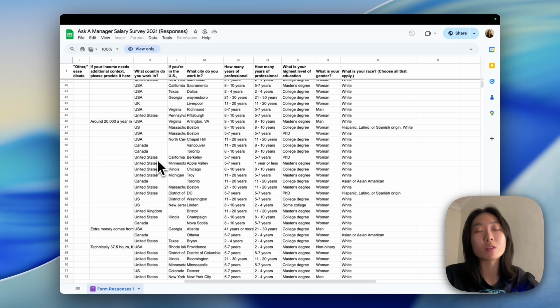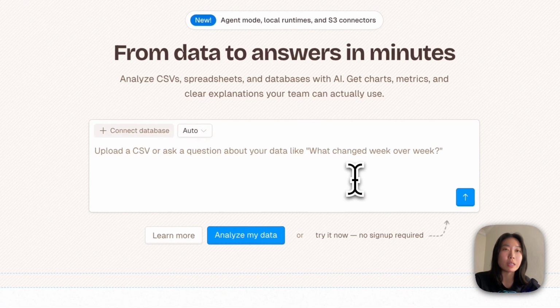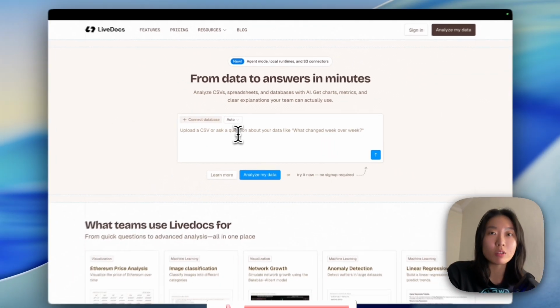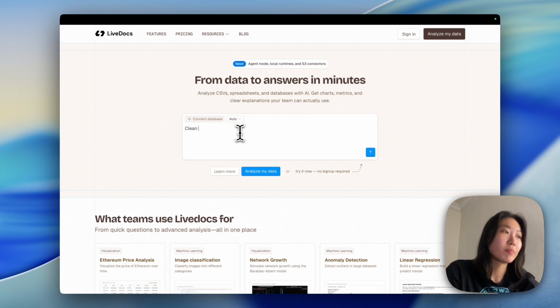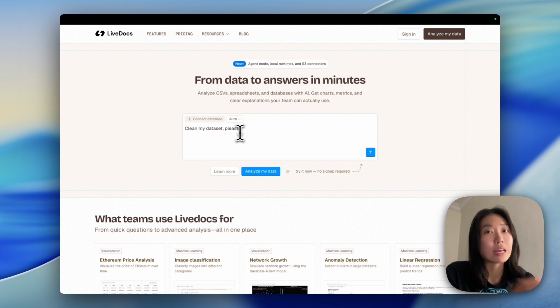There are many ways to do it with code, or you can simply just ask Livedocs to do it. Just upload your data sets here and then ask it to clean it up. Clean my data sets, please. And you will get your clean data sets.